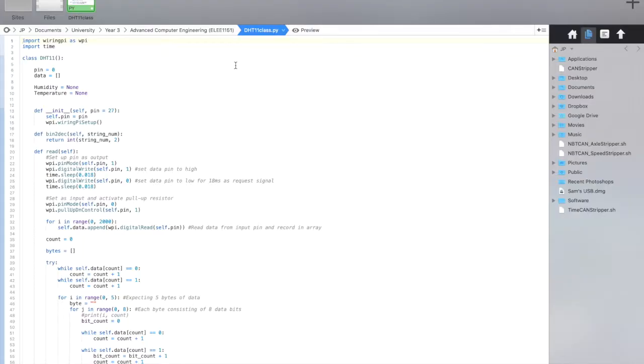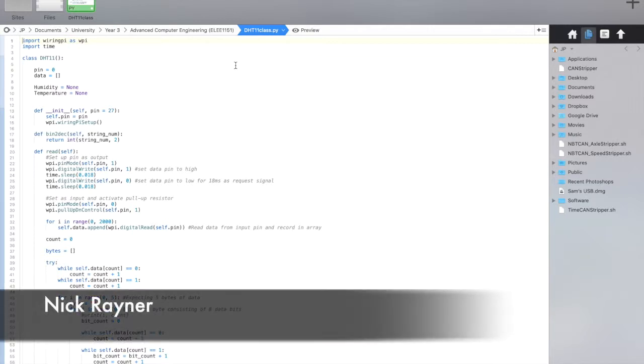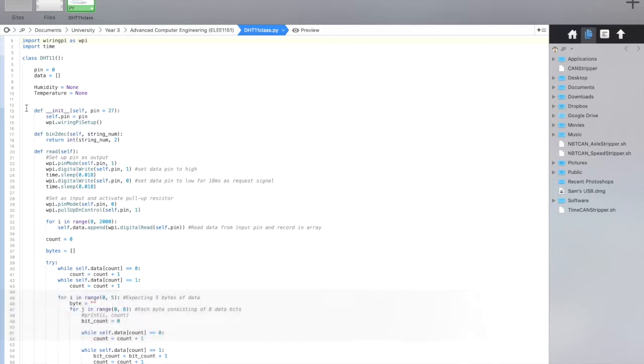Right, this is the Python script for the DHT11, which is our humidity and temperature sensor. Here we have the initialization of the pins. This is where we set up the wiringPi, which is what we're using. And then here is the bin to dec, which basically turns the binary values into decimals, so we can read it. And then here is the pin outputs.